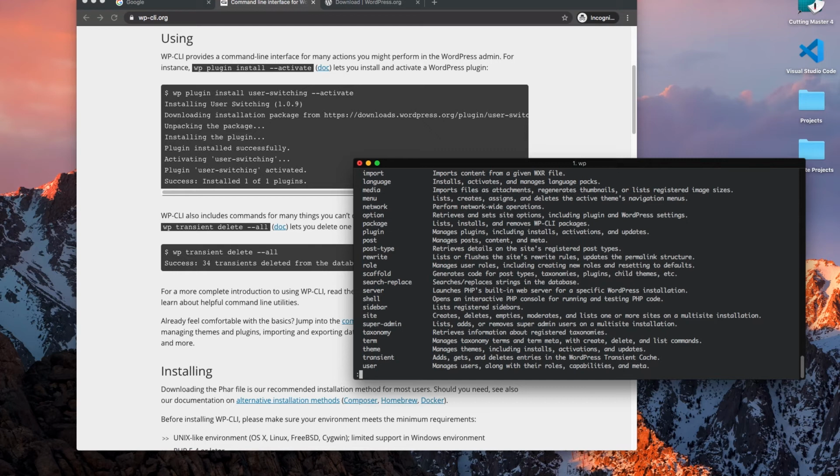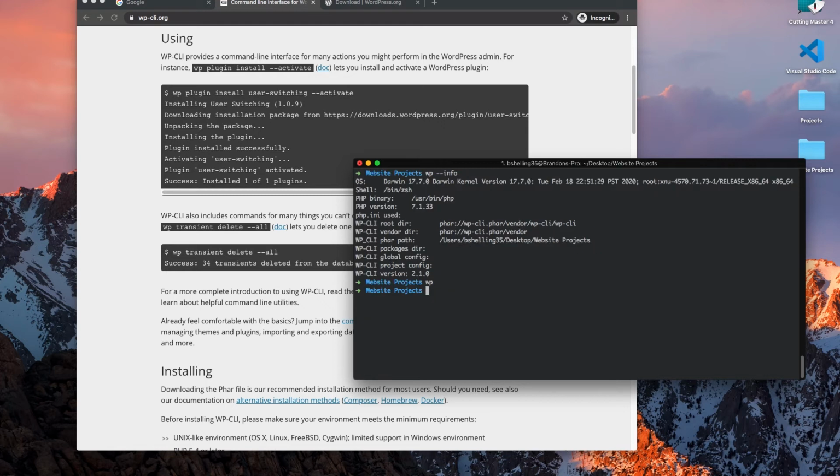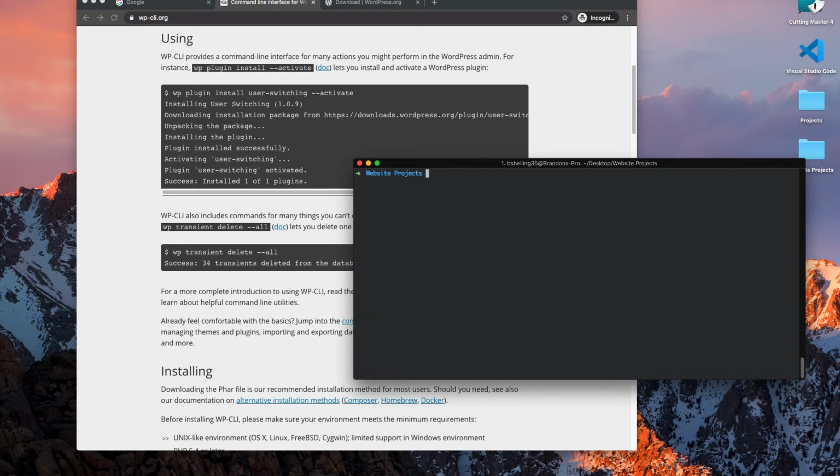What we're going to do is make a folder for this. I'm in my website projects folder. What I want to do is go into here and create a folder. So let's just do wp demo site. Okay, and then we'll move into that. It's clear. All right, so now from here, what we want to do is run the wp core.